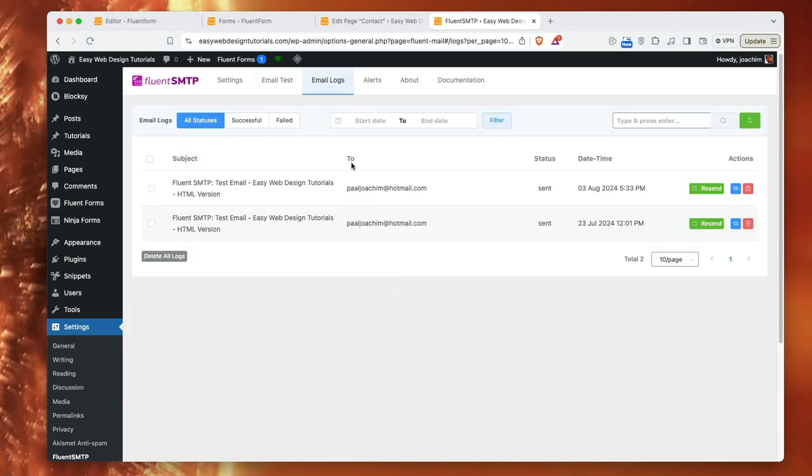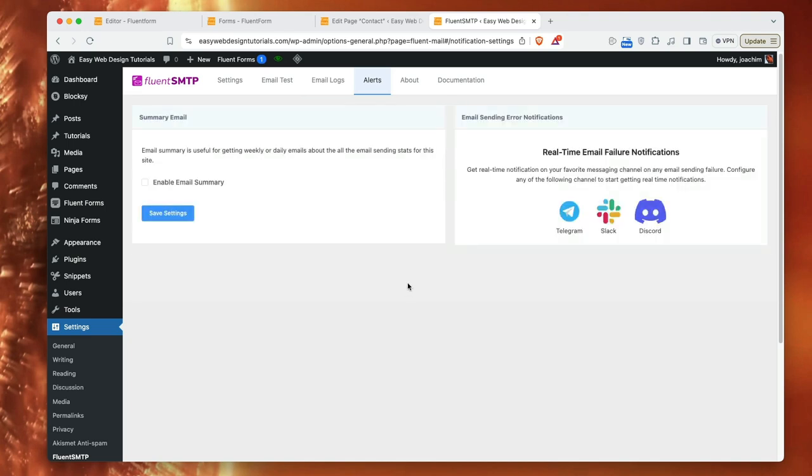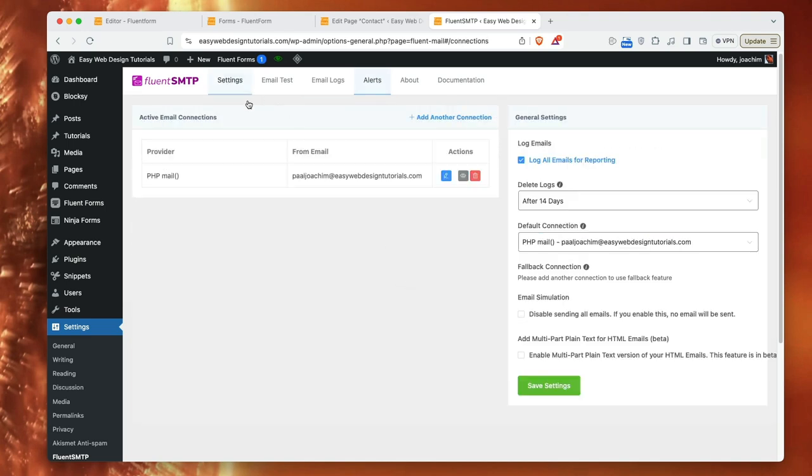It will show email logs from emails that have been sent out here. So these are other test mails I've sent out. It will show an overview of all the emails that go out from this website. So that's how you set up the Fluent SMTP.